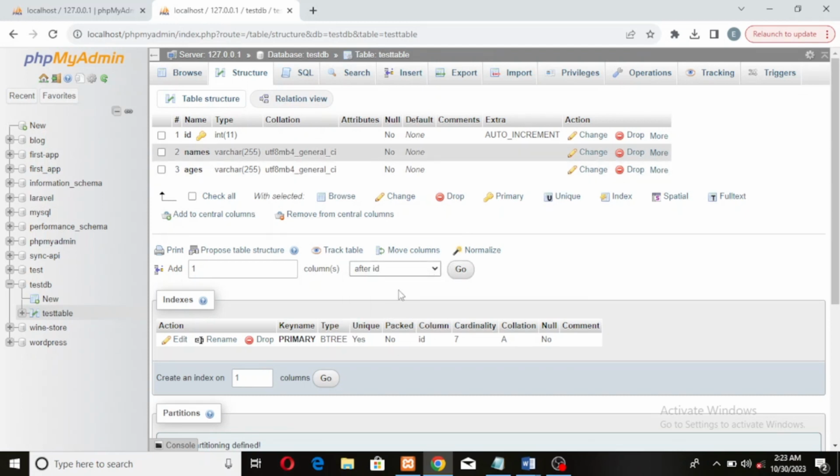You can say after ID. After ID, instead of names, it will be this column you want to add. So I will just leave it here. After ages, I'll click on go.